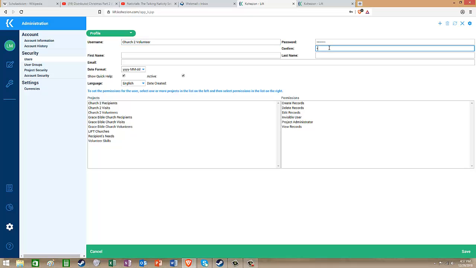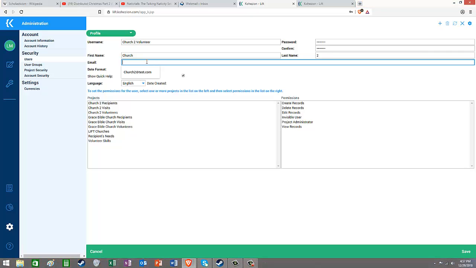I'll make the password for now. We're going to change that in the future, but you should make the password into something secure. The first name can be anything. We'll just make it Church 2. The email we don't currently have, but ideally this would probably be going to the coordinator, just like the administrator account would be the pastor's email. We'll go with church2@test.com. That's the same email used for the administrator account.